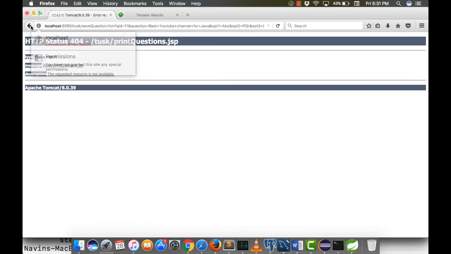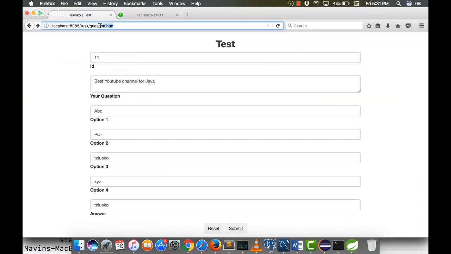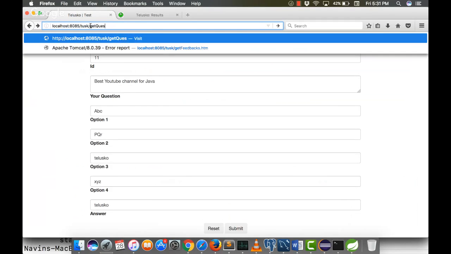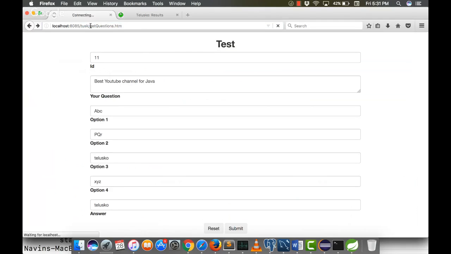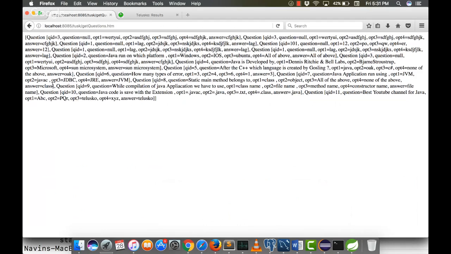So I will go back here and I will say getQuestions.htm. If I press enter, I'm hoping for the output here. And yeah, can you see that we got all the questions? Now we got these questions in array or list format. Normally, if you want to show the same data on a page, of course, you have to return a JSON, right? How to convert this into JSON is a different thing. But at least we got all the questions from the database.